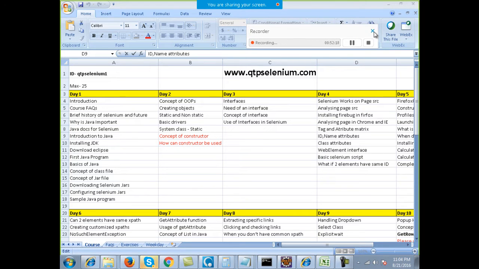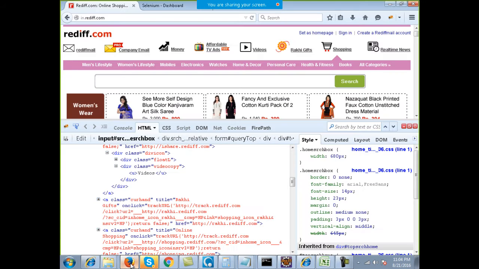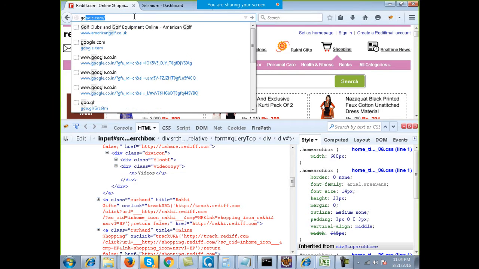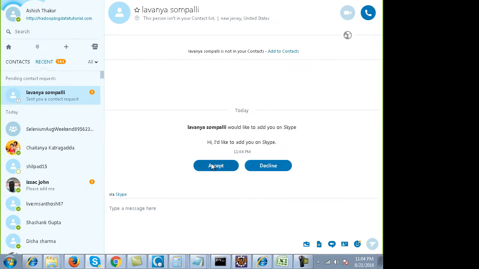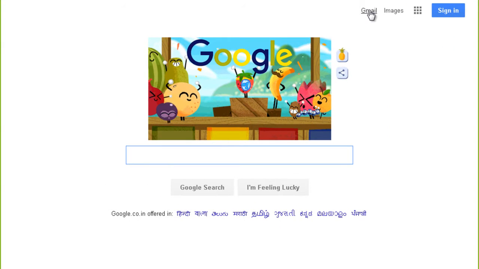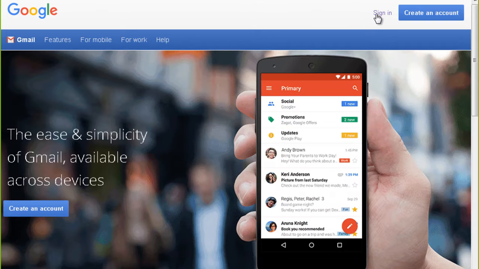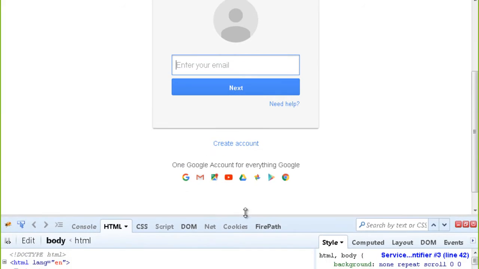So to identify the elements, the very easy thing is by ID or name. If anything on a web page has an ID or a name, it becomes really easy to identify it. I'll tell you, just be with me. Let's take up a very simple example of the Gmail homepage. Let's not complicate things.